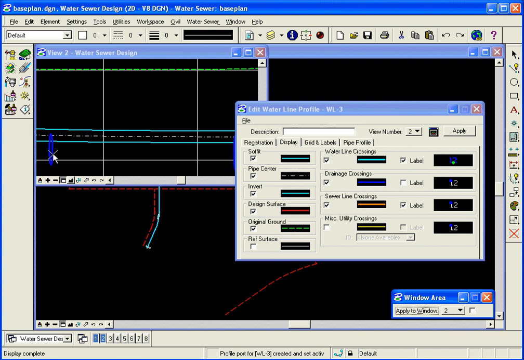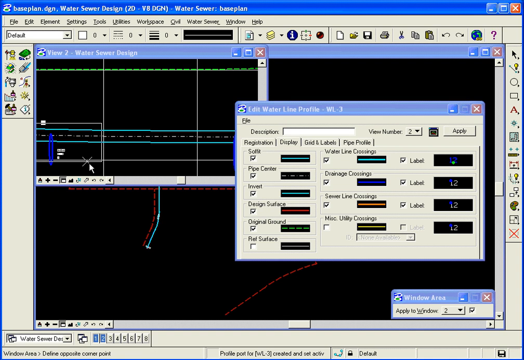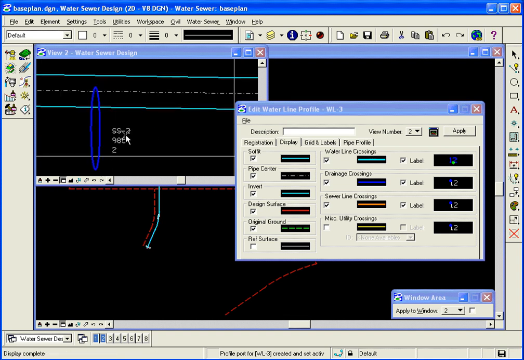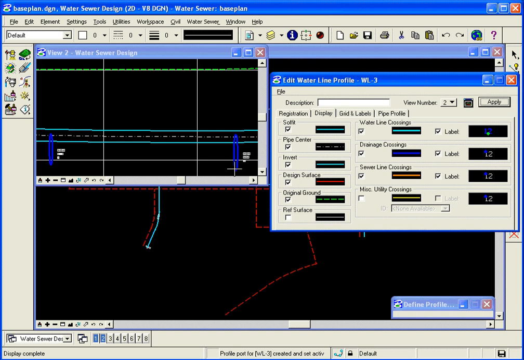So I can see the drainage is being brought in, and I'll turn on the labels and I'll zoom a little further in and see that storm pipe SS-2 is conflicting with my water line. So that's readily available, and I picked that up from my drainage. And same on the other side as well. So being able to tie this information into other aspects of the project that are going on, maybe at the same time that I'm designing the water and sewer.